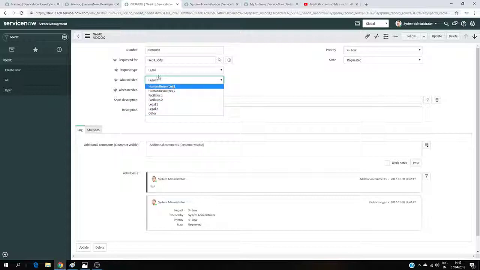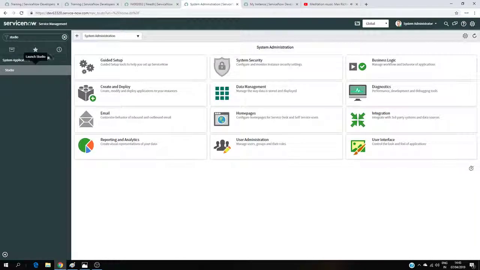If the request type is legal, I don't need human resources 2, facilities 1, or facilities 2. I just need legal 1, legal 2, and other. That's what the script is going to do. The script is ready, and we're going to use it to get this result. So let's get started and open our studio.